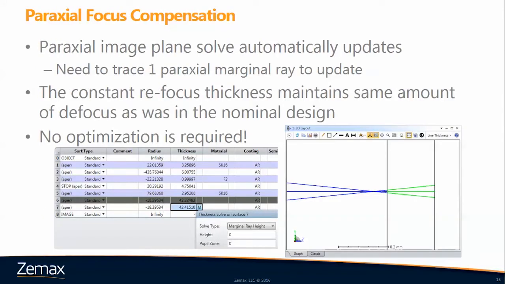During tolerancing, the paraxial marginal ray solve will automatically update to keep the design at paraxial focus at the surface just before the last surface. Then the constant refocus thickness is applied to the final thickness. And the speed advantage is that no cycles of optimization are required. And there's only one ray that is needed to be traced in order to update the paraxial height solve.